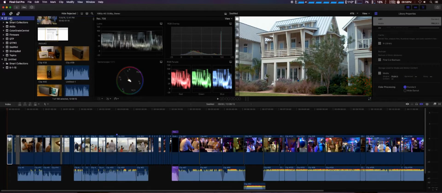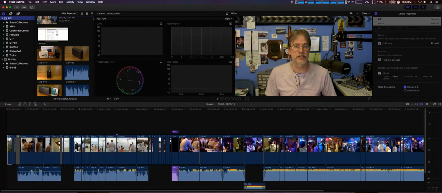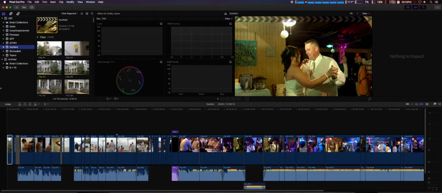And to see that, we're going to actually go right here. If you look down here where it's color processing in the inspector, library properties, you can go from standard, which I believe is Rec 709, which has been out for a very long time for HD video, to wide gamut, which is the Rec 2020. So that is a nice inclusion into Final Cut Pro.